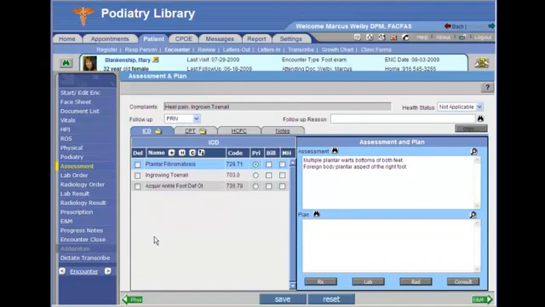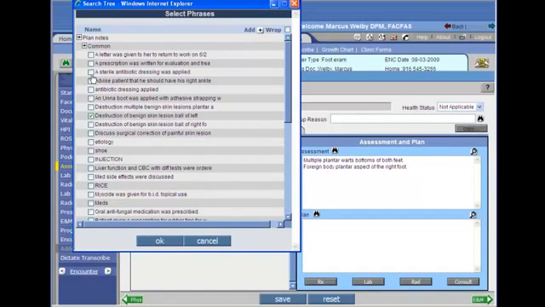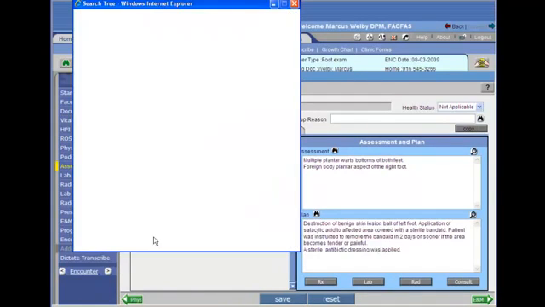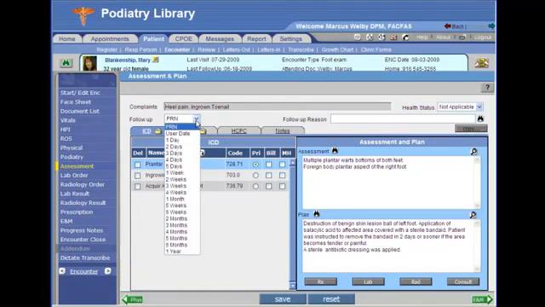And the same thing goes also for the plan notes. I can click on my binoculars there. These phrases are very easy to program right on the fly, and I can choose the appropriate plan for each of these complaints independently. Notice that I can also indicate the follow-up that's required. Patient needs to come back and see us in 3 weeks, and the reason why.